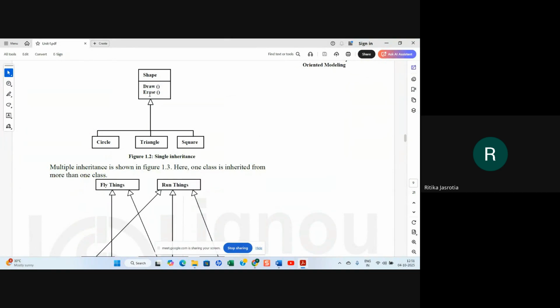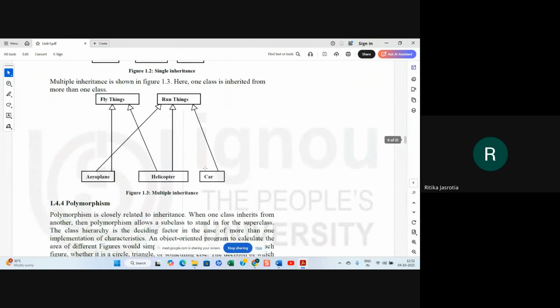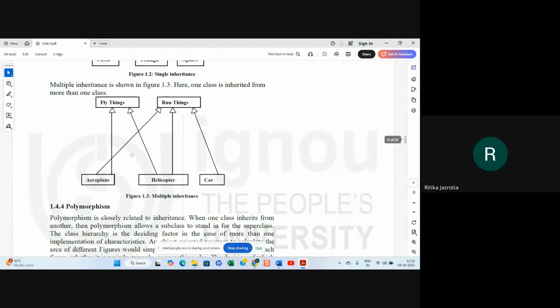So draw and erase can be accessed by the circle class, the triangle class, and the square class, because they are child classes of shape. So they can access the functions of the parent class. So this is single inheritance, a parent-child relationship. When you talk about multiple, you have different types of inheritance also.